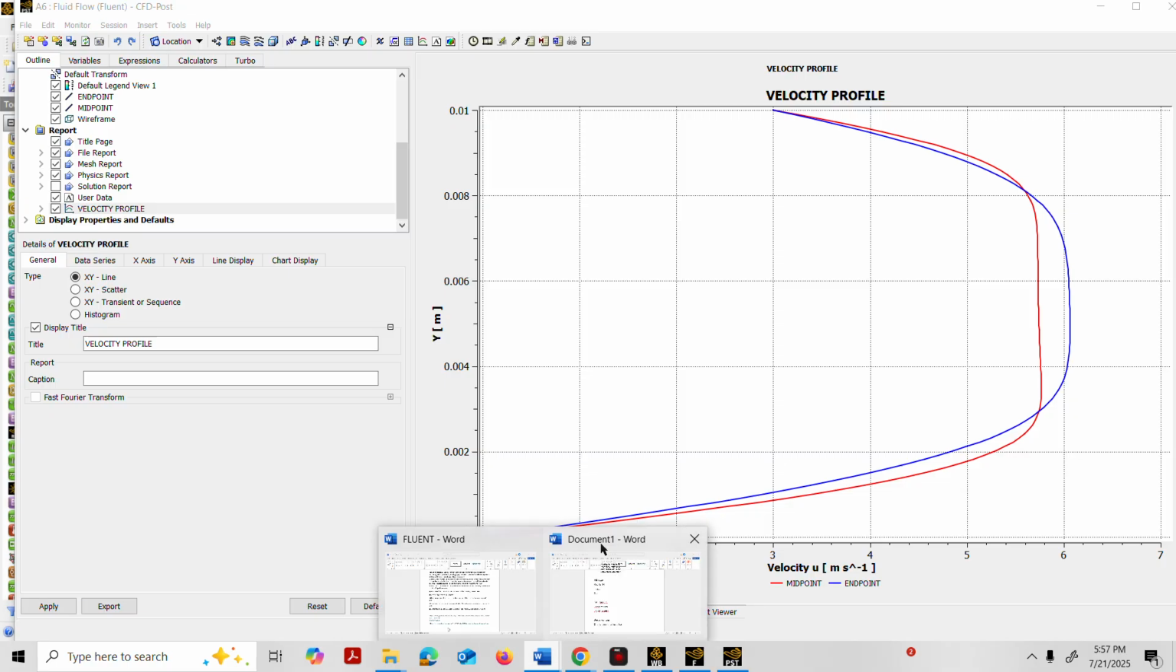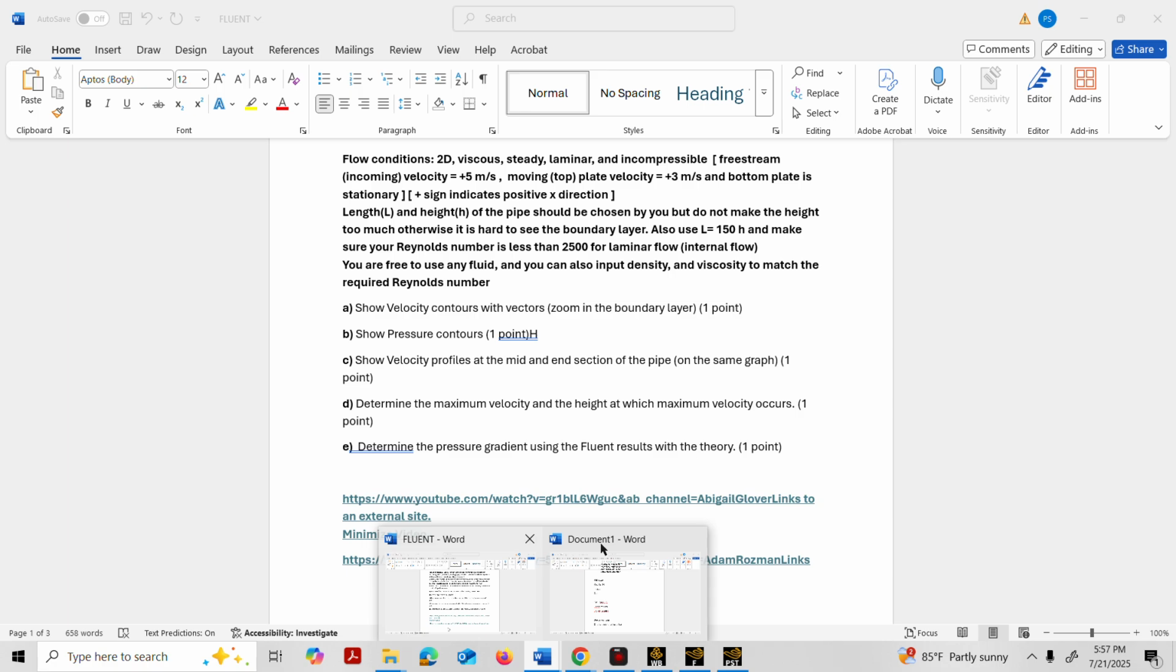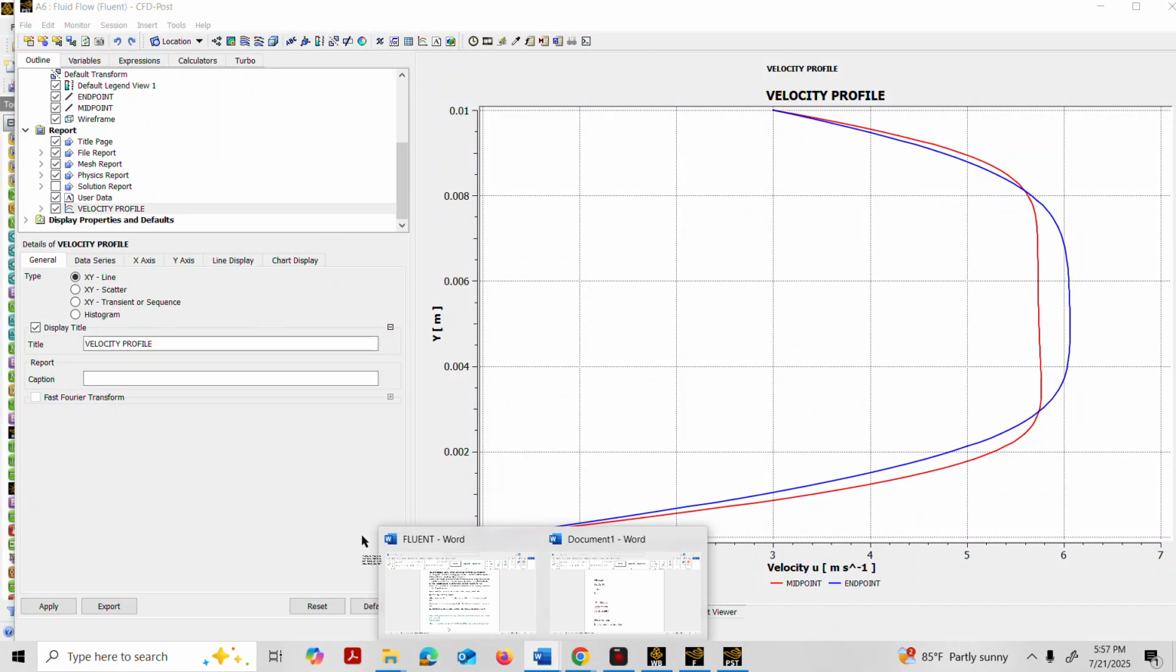Let's see, is there anything else? Max velocity, pressure gradient, talked about the velocity profile, pressure contours. So I think that's about it for this video.